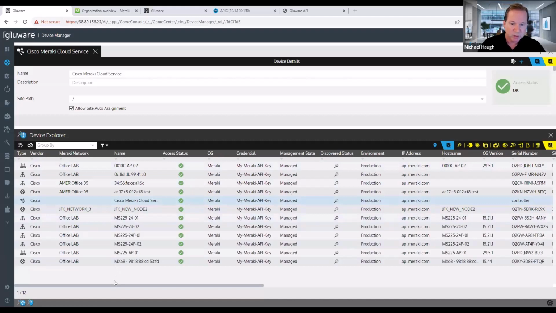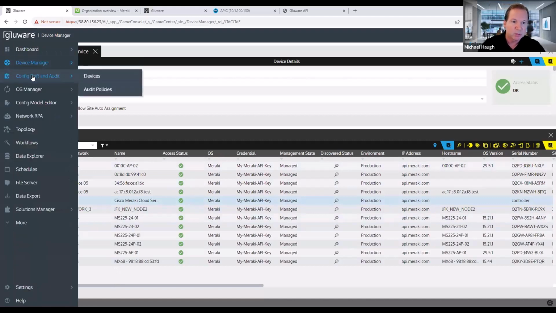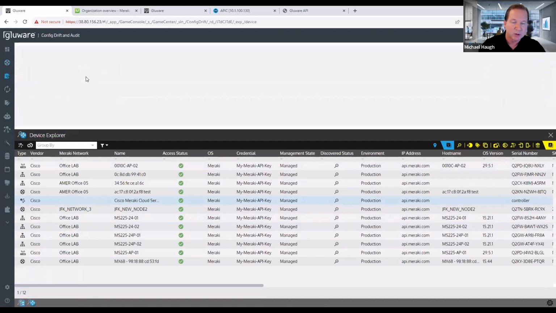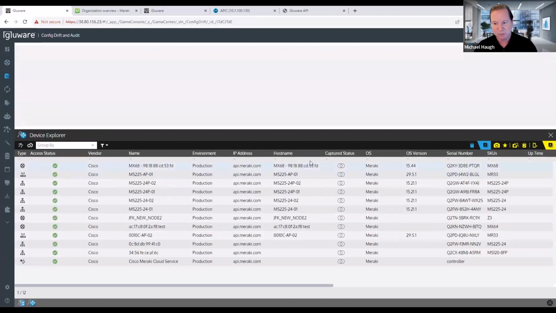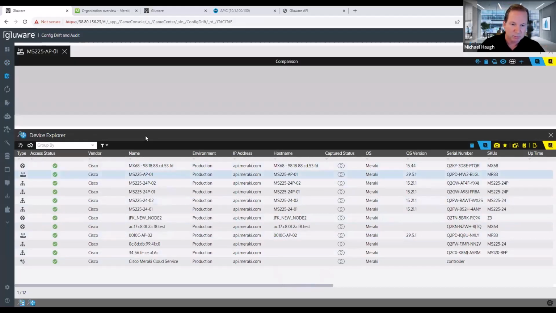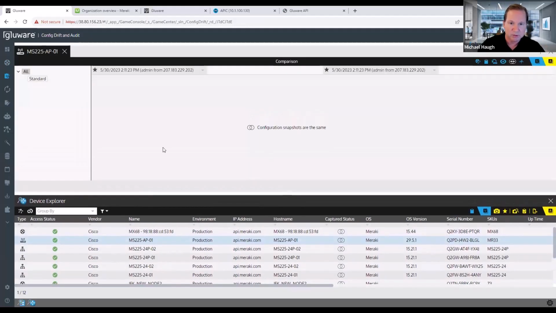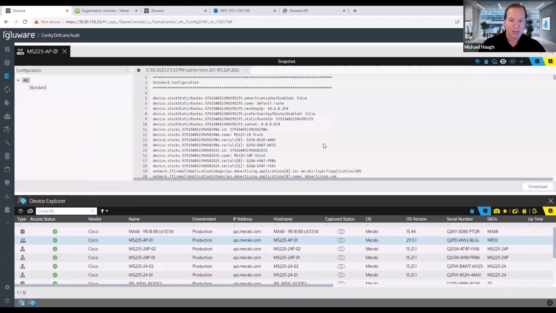So here's where we have the inventory. Similarly with Meraki, you can navigate into drift and audit, and you can see if drift has occurred. In this case, drift hasn't occurred, and I can audit the configurations. Let me just go ahead and bring up one of the configurations here in the view so you can see it. I'll just navigate to the config view, and you're going to see the view here.